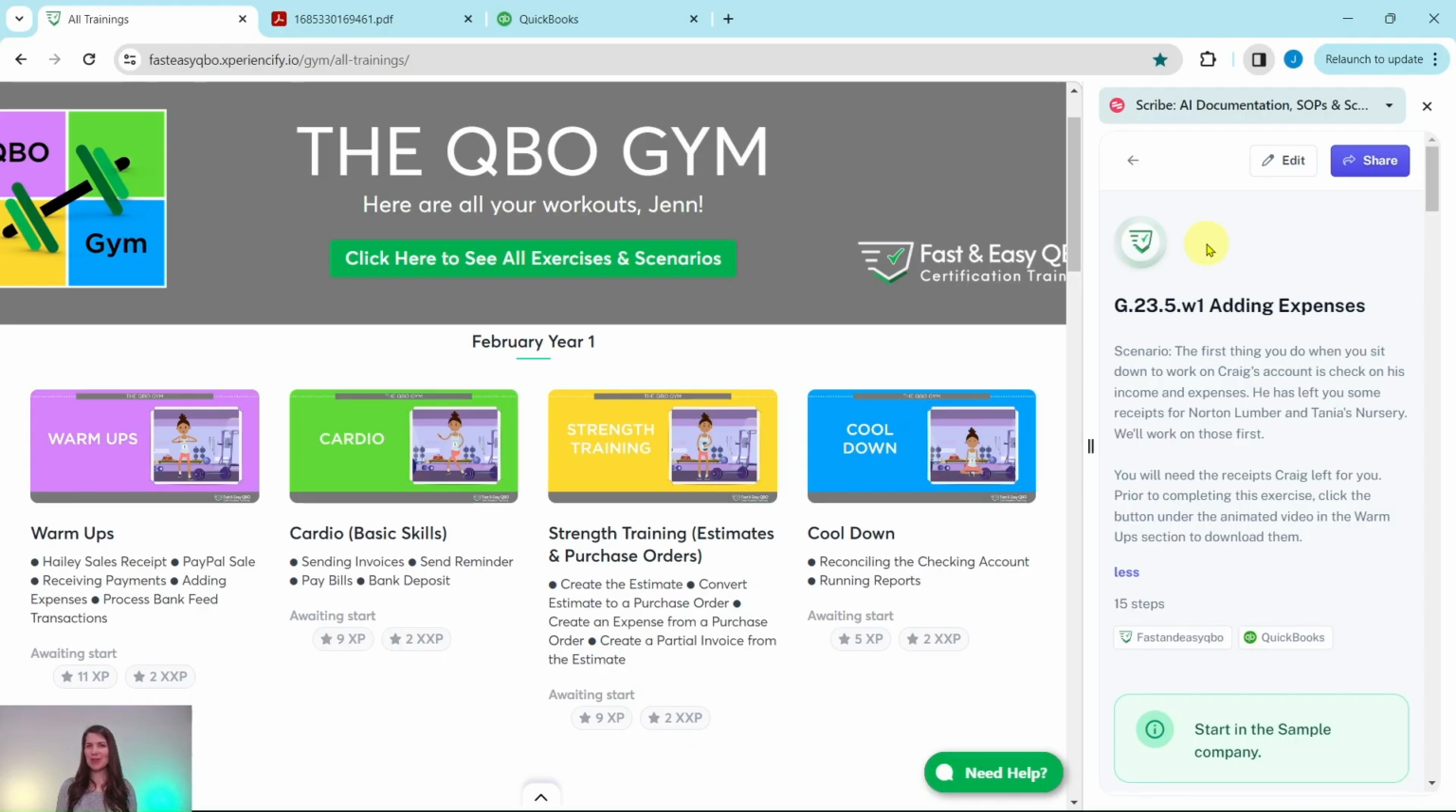We are in the QBO gym. And the QBO gym is a place where we have numerous hands-on exercises that simulate real-life scenarios that you may encounter as a bookkeeper. Each month covers a variety of new topics and scenarios, and to make it a little bit easier for you, we break it down into 4 different sections. So if you're looking to work on your bookkeeping skills, this is the place for you.